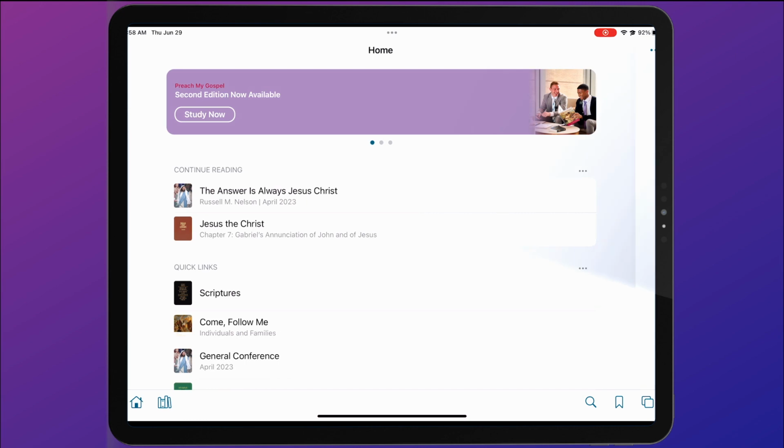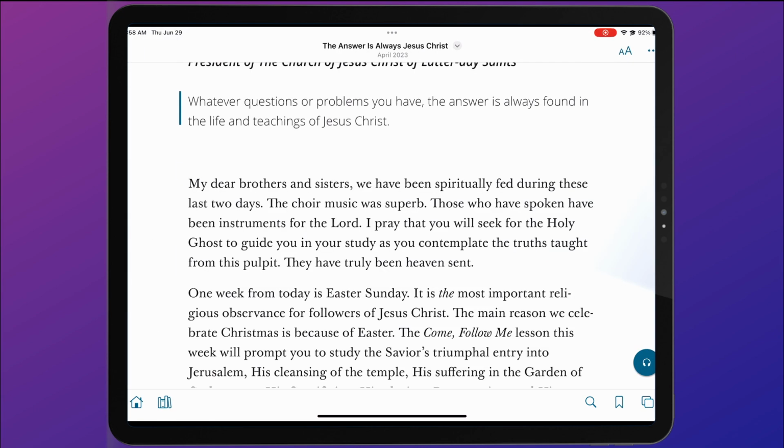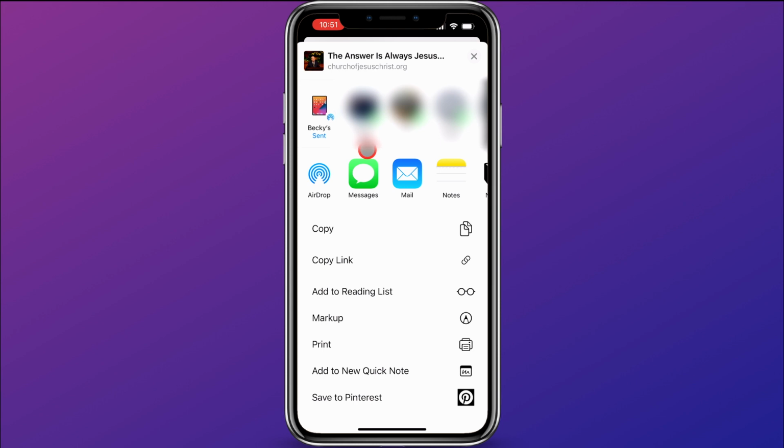So you can see here on my iPad that it has opened it up and now has a blue line next to "Whatever questions or problems you have, the answer is always found in the life and teachings of Jesus Christ." Another option is you can see there's quick texts right here to people you've recently texted with, or you can come right here and click on AirDrop and you can AirDrop to somebody.